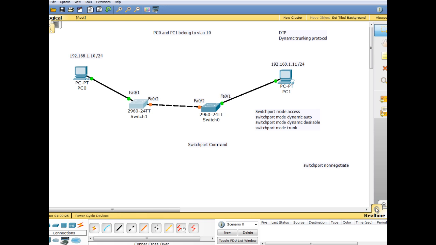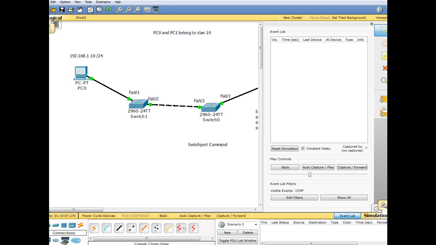So let's switch to real time to see what's happening right now. I hope you see the port is going down, because I changed the configuration on FastEthernet FA0/2. So let's give it some time. It's trying to form the trunk because right now it's sending the DTP packet. So let me go up here and try the simulation again.